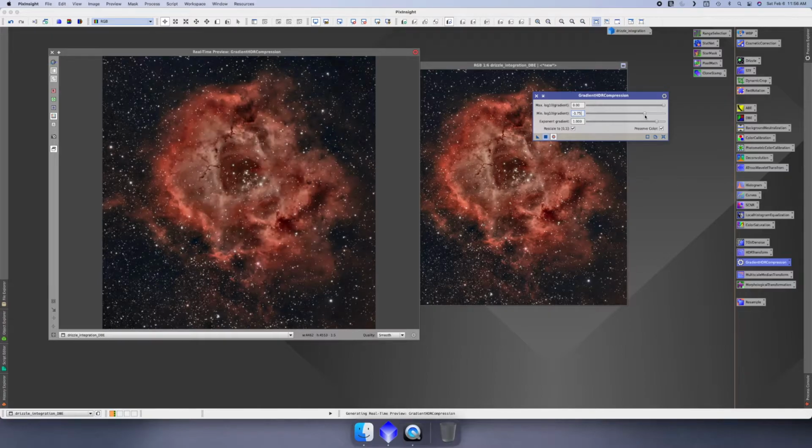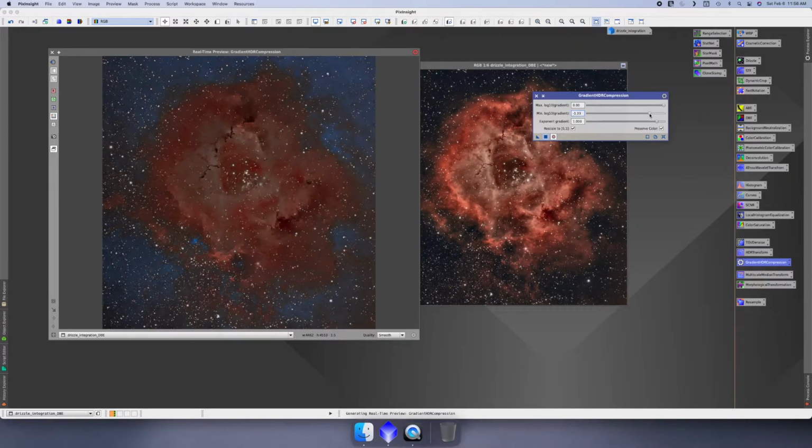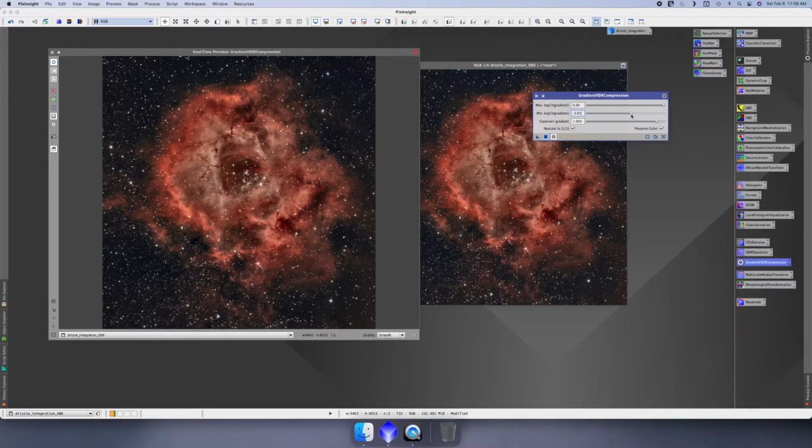Oh, it's kind of cool. Gives it like a contemporary look or something. That's kind of crazy. So yeah, like I said, you can just mess with this and find out what you like. Maybe right there, it kind of lightens the nebula a little bit in the center. Again, it's all the taste.